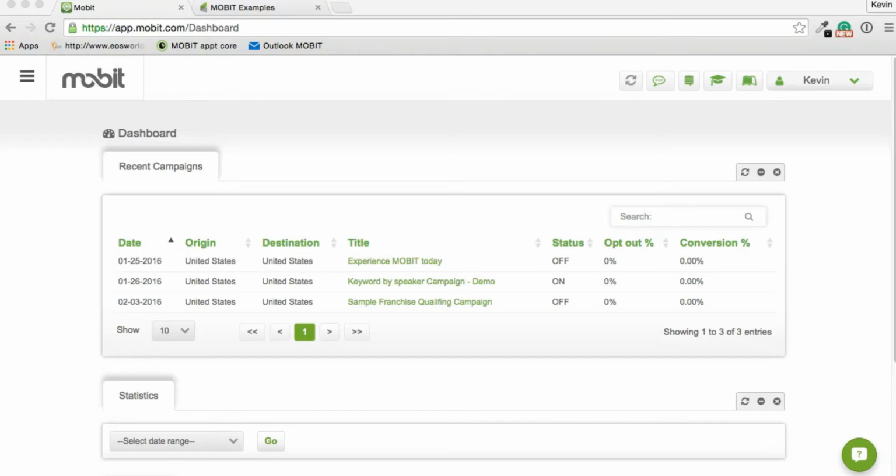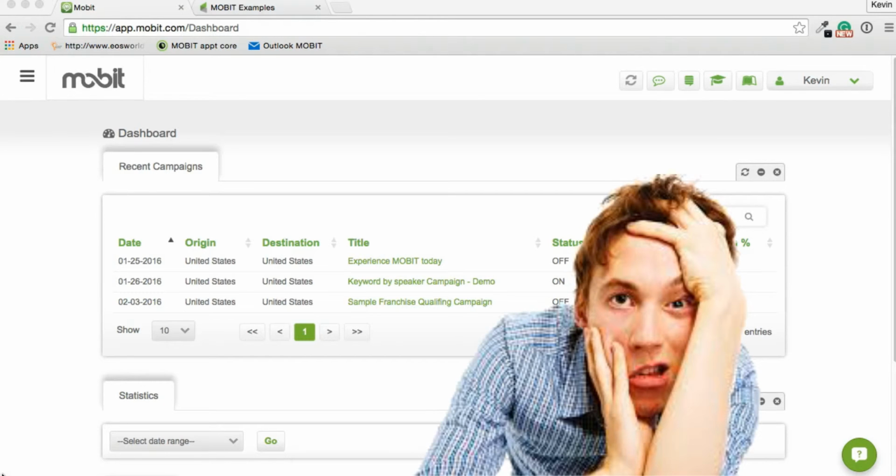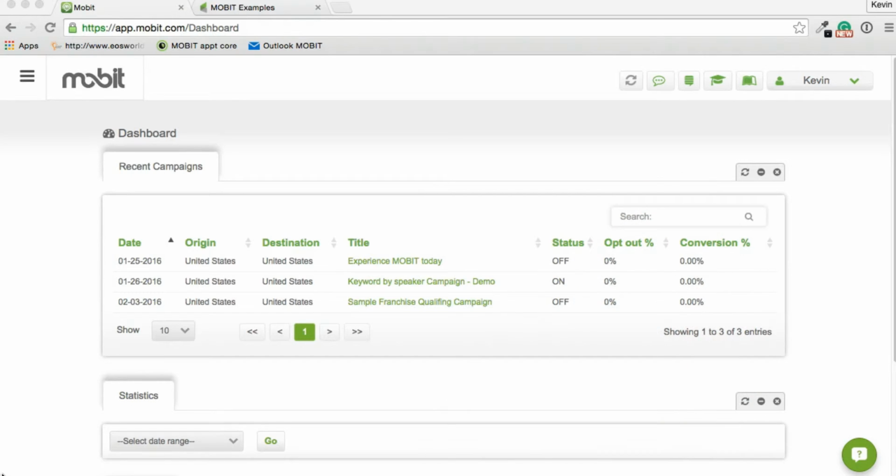In this video, we're going to go over how to use Infusionsoft to send a text message or start a text message campaign in MOBIT. To do this, we'll use the HTTP post function. This doesn't require any code, but HTTP post is a way that two software systems can connect and communicate with each other.